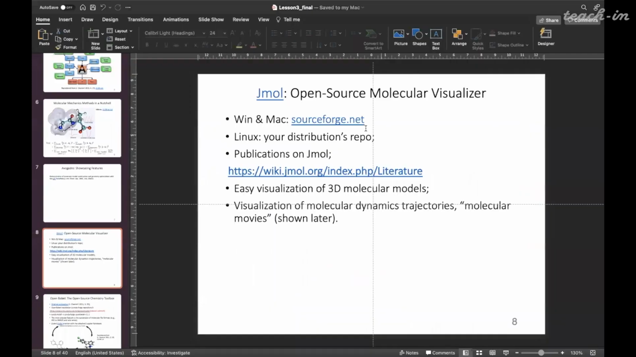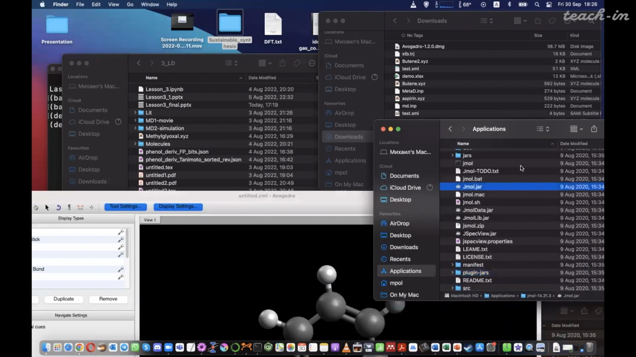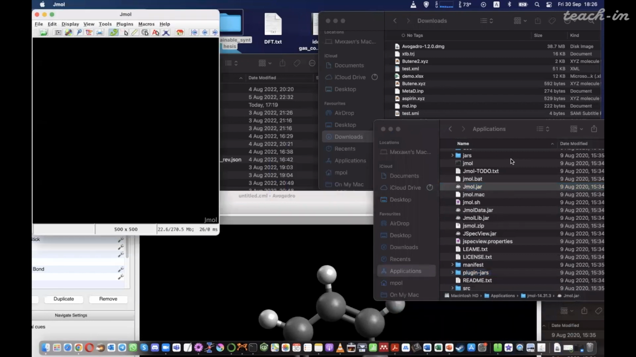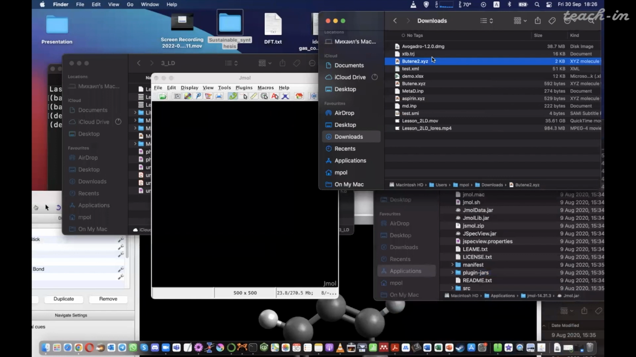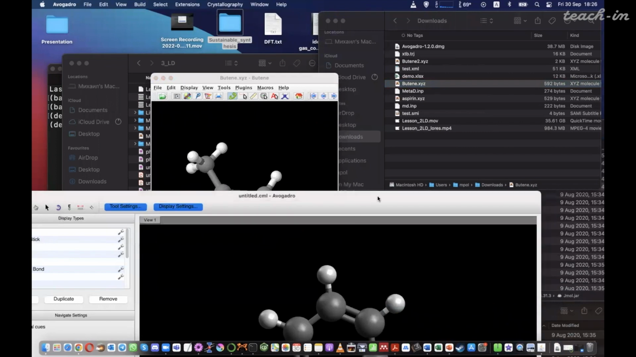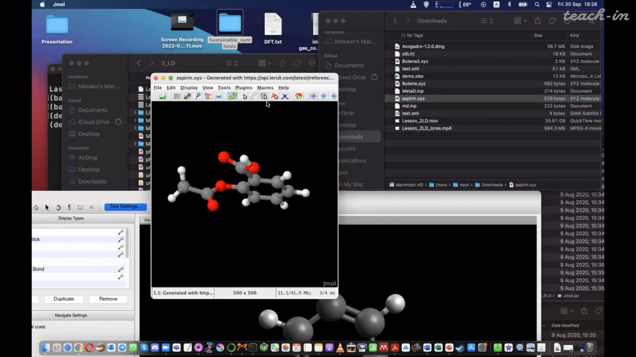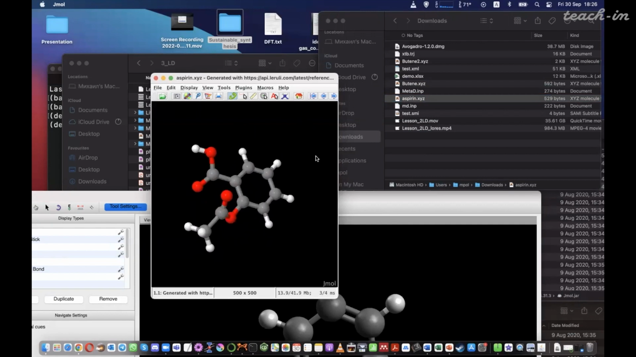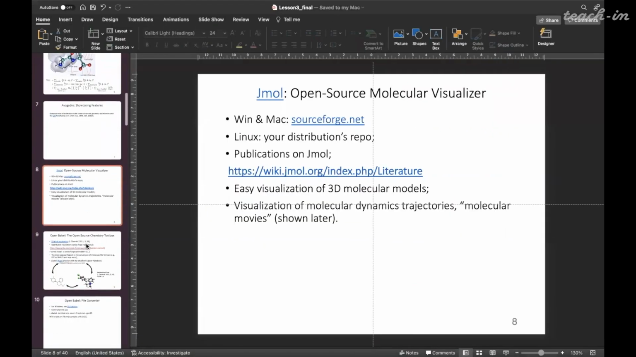And we are going to discuss this editor as well. It's an editor that is mostly for visualizations of molecular models. For example, we can visualize the structure of the so-called aspirin molecule. And we will use it a little bit later.